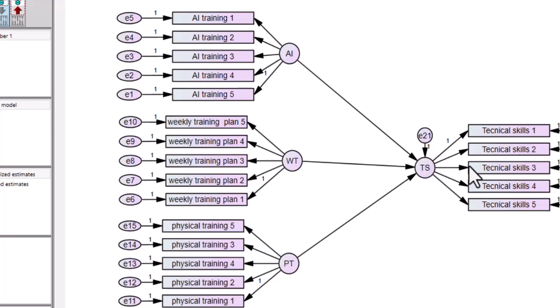TS is technical skills, AI is AI training, WT is weekly training plan, and PT is physical training. So we are looking at how these three affect the technical skills. I want to take you step by step on how to develop such a good model. So we first look at the data.